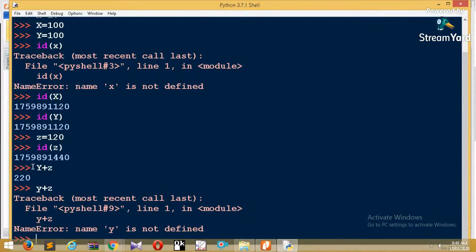Now in place of capital Y, if we give small y, it will give us error. Why? Because here we have used capital Y as the variable, so we have to use the same variable within the same program. If you have saved any value under a variable, and you are using any other name, then it will not use it, or it can't understand.